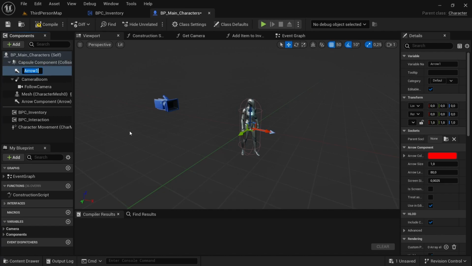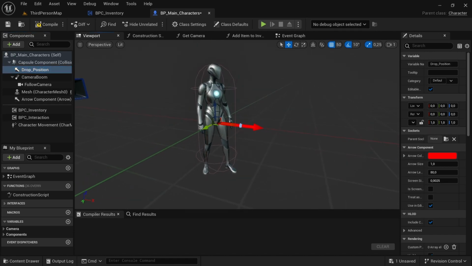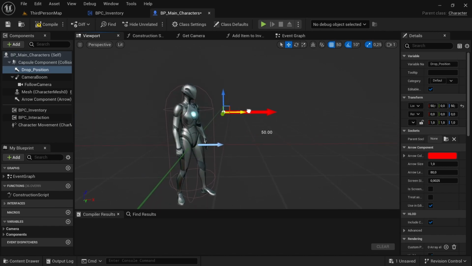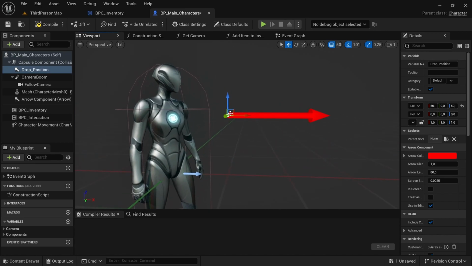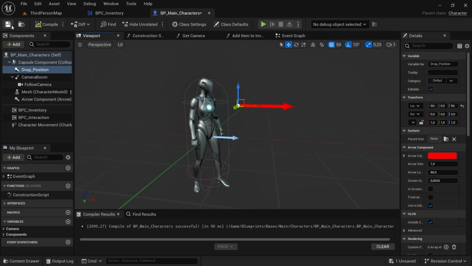Let's add an arrow, and I need this arrow to be the drop position. So let's change the name here to drop position like this, and basically this is the position where we will spawn all the items that we drop. So I will basically put this here, maybe here, and a little bit in front of the character like this. So I just need this position here so we can drop the items from this position. So there we go. Let's compile and save.